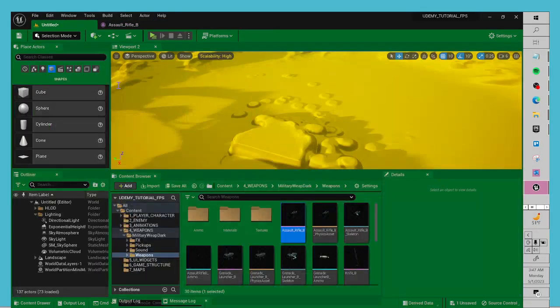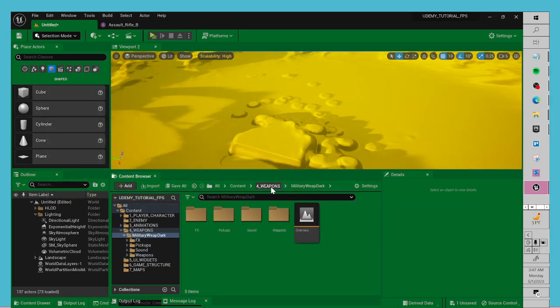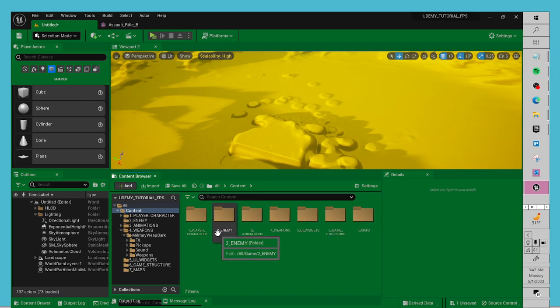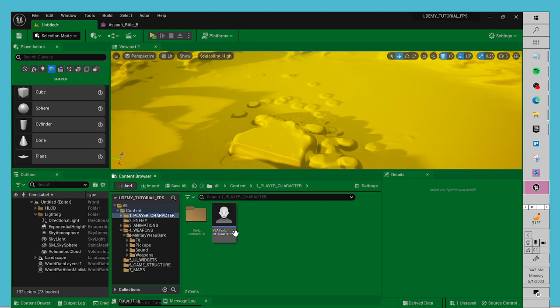So that's sort of loading stuff into the engine. We've got some basic things in there, and this is sort of initializing the blueprints.